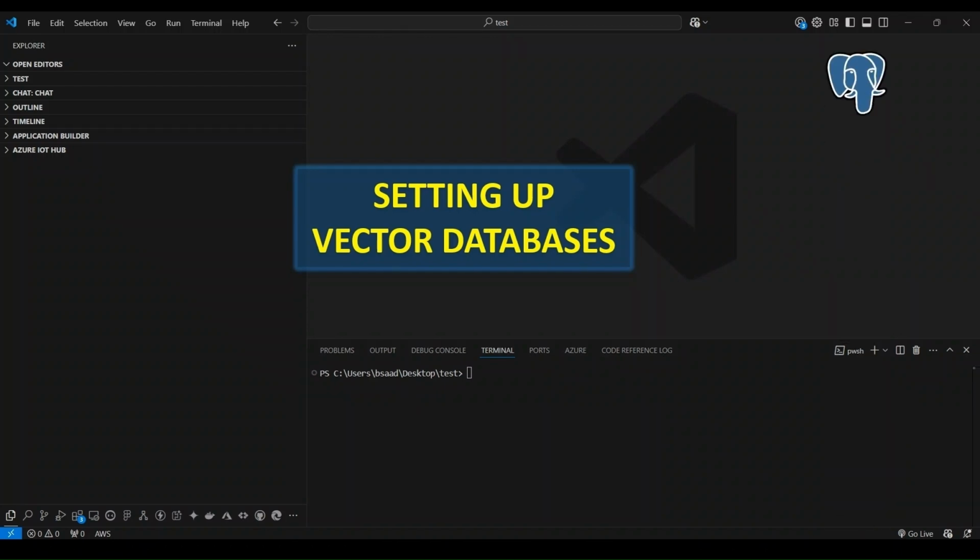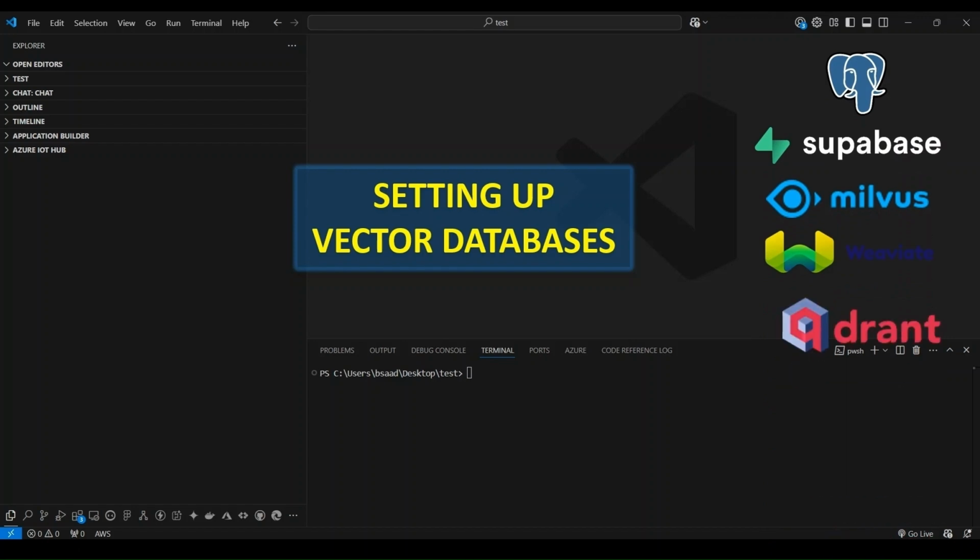Postgres database also offers a vector store. Similarly, we have Supabase that is based on Postgres and they have an online offering that we have already used. They also have vector support. Then we have Milvus, Weaviate, Qdrant. We can use Redis as a vector database as well. And then we have Pinecone, which is proprietary and it is not open source.